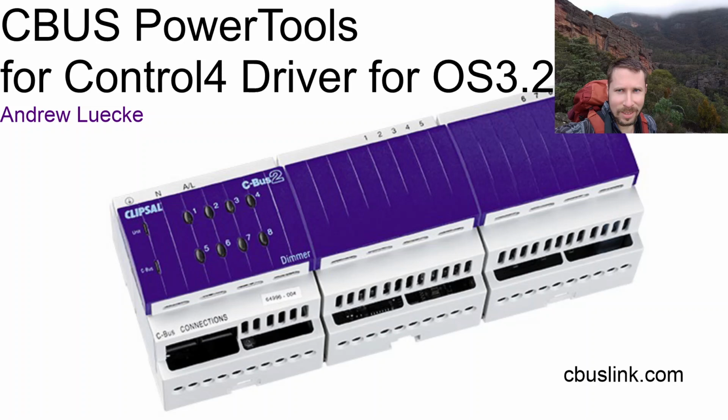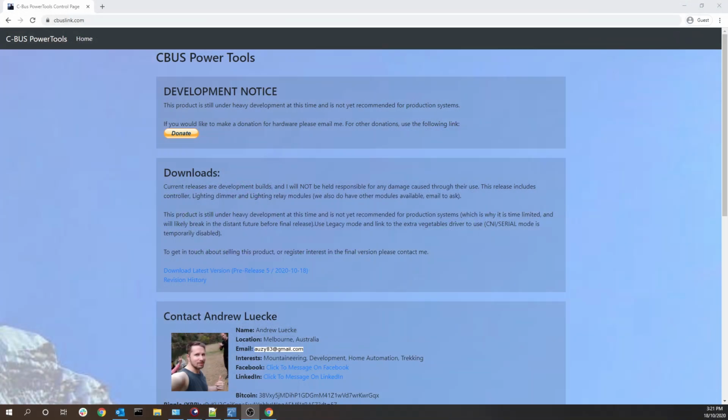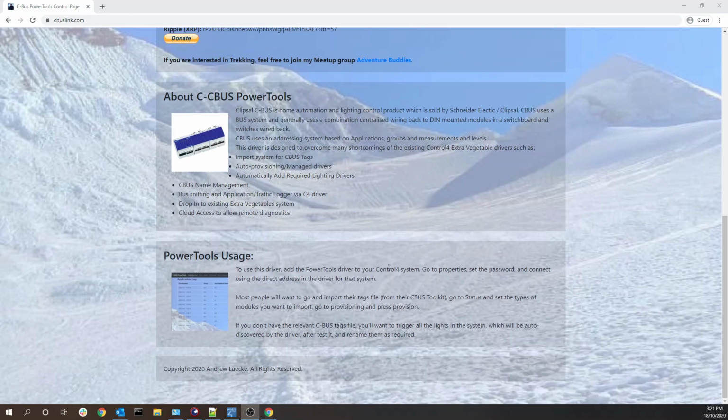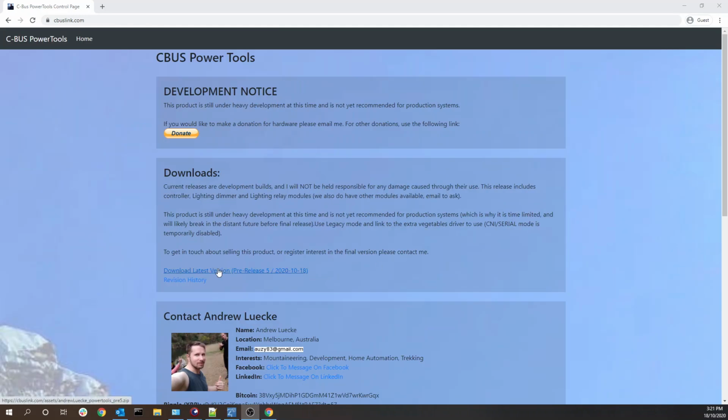So to be able to use this driver, just jump into your web browser. The website is cbuslink.com, so you can just scroll down. Now this is still a pre-release, pre-release 5, that this video is made on. Just download it. There'll be a whole bunch of C4Z files in it that you can drop into your Control4 documents drivers directory as per normal.